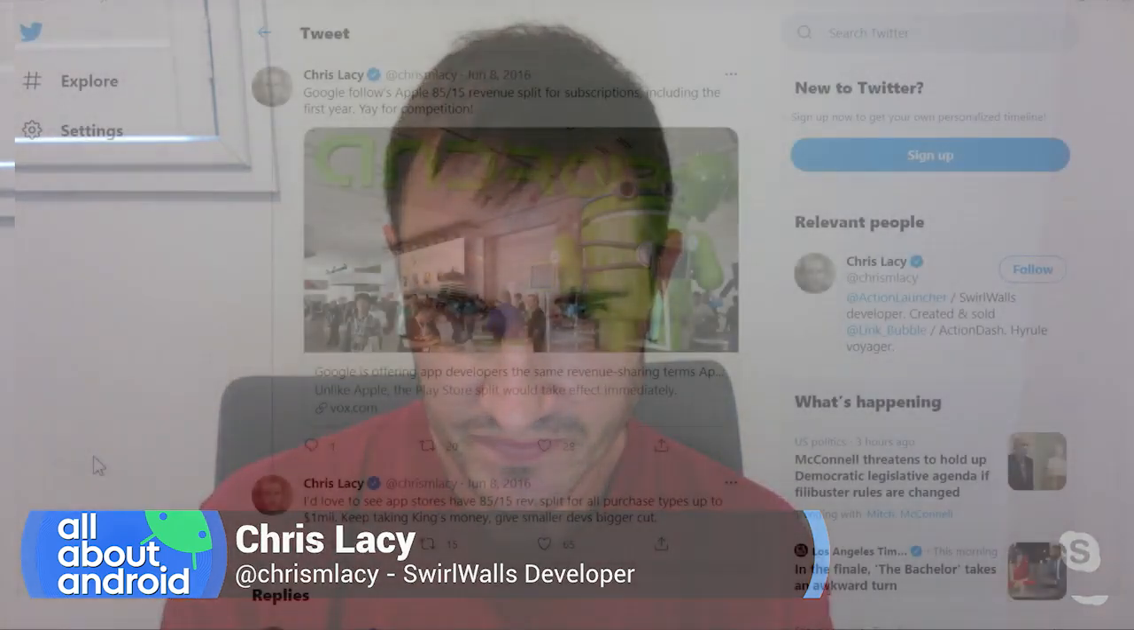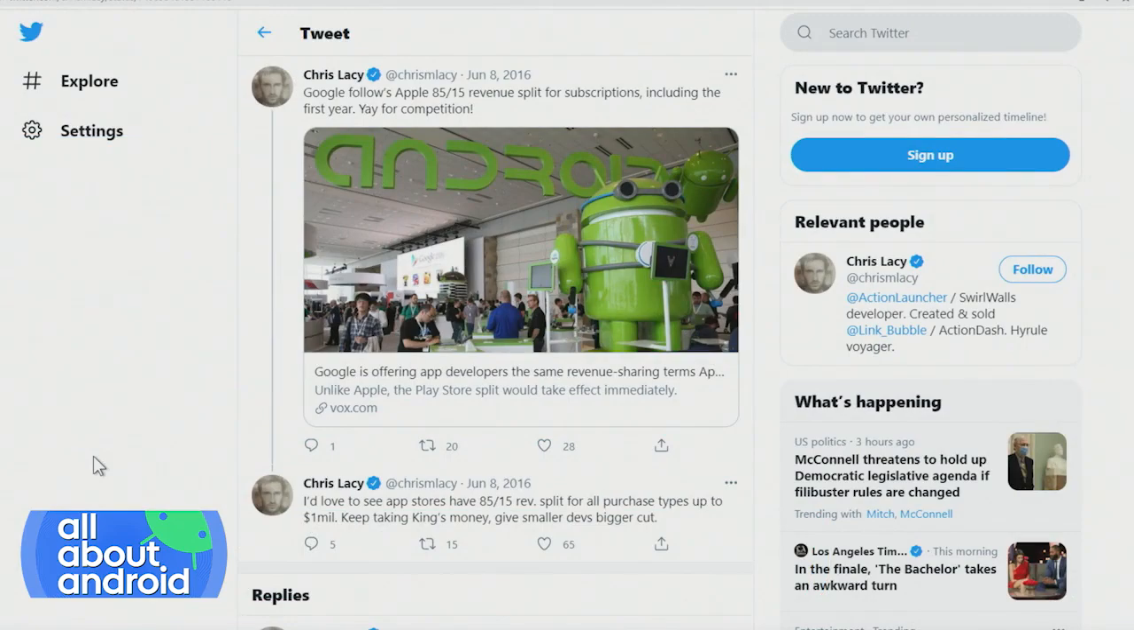In an absolutely wonderful world, where SwirlWalls and Action Launcher both earned $999,000, then I would only pay 15% for each of them because they're separate companies. But my figures are nowhere near that, to be clear.